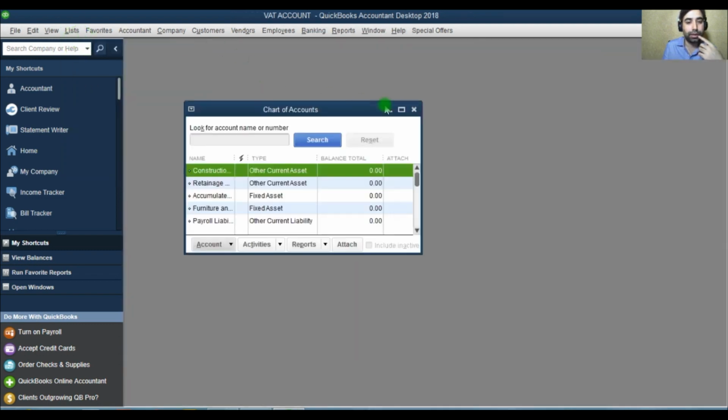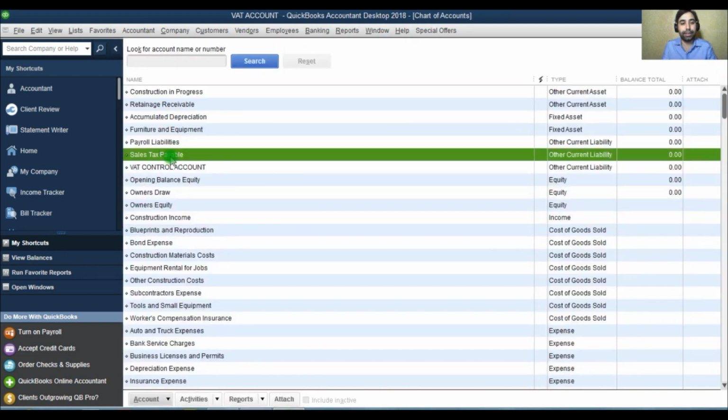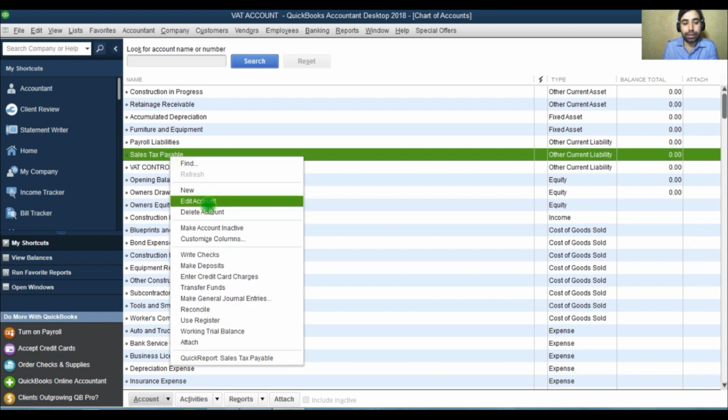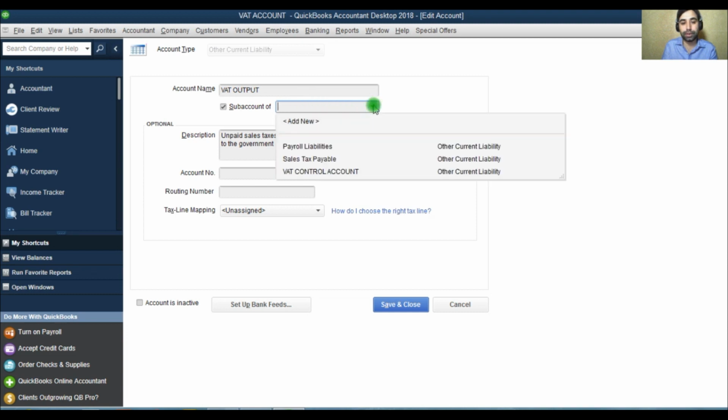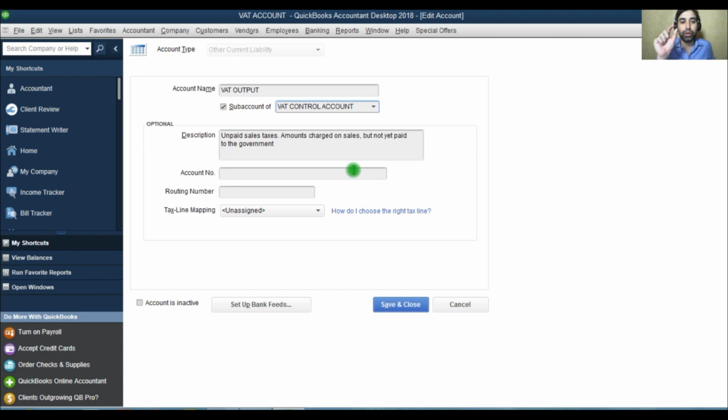Then go to list, chart of accounts again. Here you will see sales tax payable, which I have enabled. I will edit this account and make it VAT output, and also make it a sub account of the VAT control account, because as I told you, I will create a VAT control account, and under the VAT control account I will create two more accounts: VAT output and VAT input. So from where do I get the VAT output account? From the sales tax. This is the technique actually.